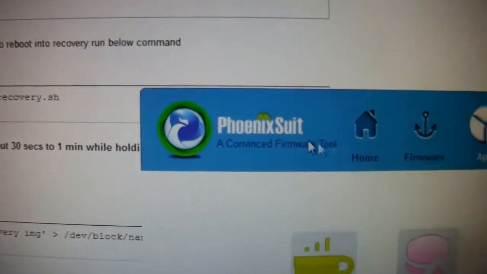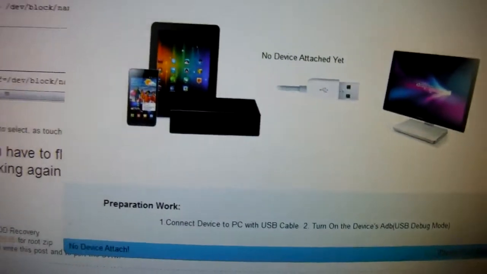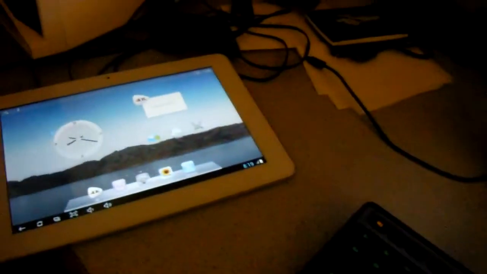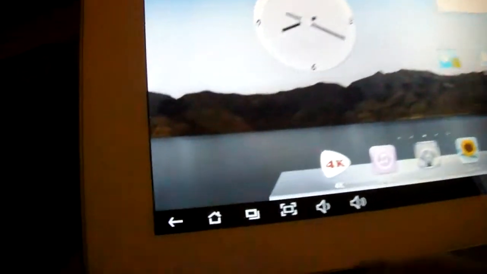Alright, we're up here in Phoenix Suite. Going to unplug my cable, everything. I'm going to let you guys see that this is an AMPE. Model number AMPE A10-4C.